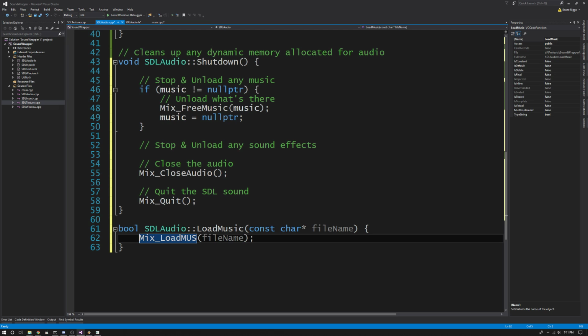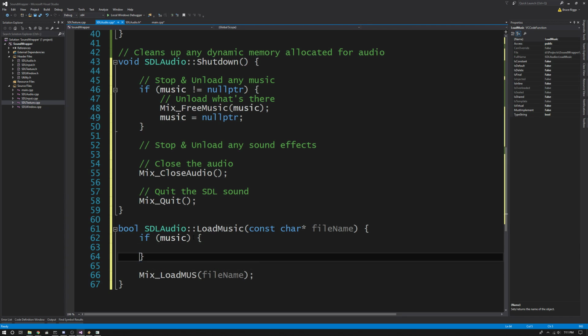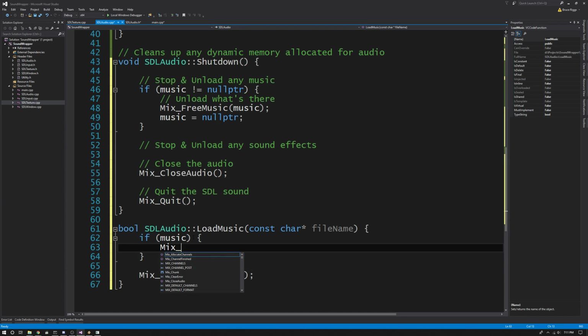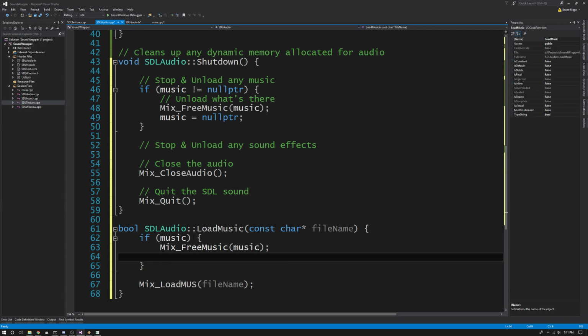What do you return? Int, right? Oh, you return the music. Yeah, right. If music, then free it.